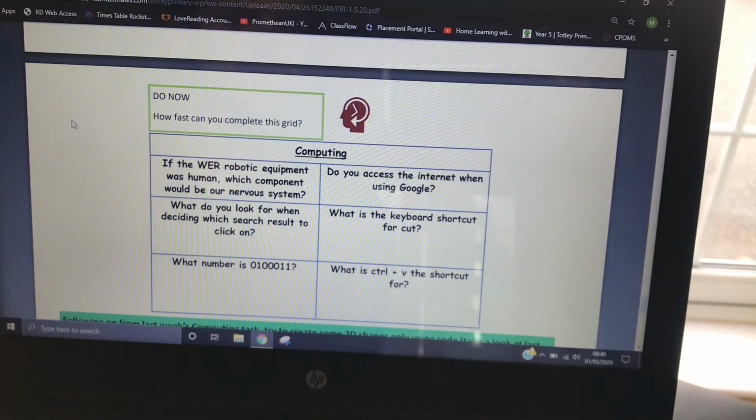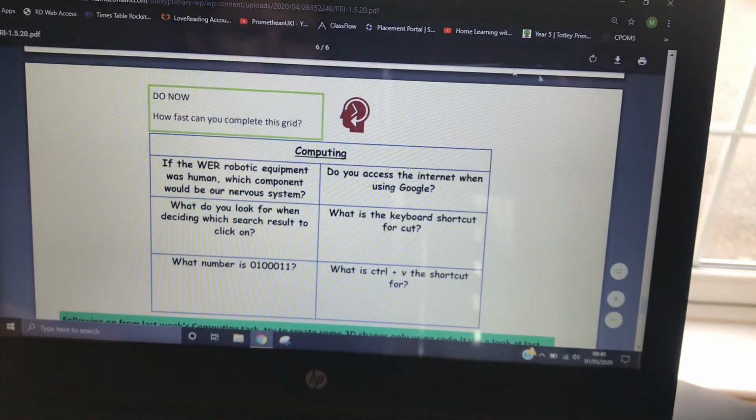What is the keyboard shortcut for cut? It is hold Control C. What is Control V the shortcut for? Well, that's paste. So you've got cut and paste. Okay, so if you click on the item, I could probably do it here. Oh no, I can't. It's PDF.